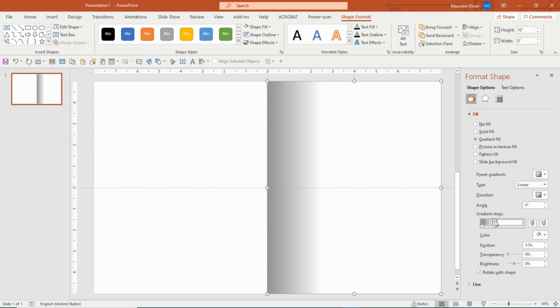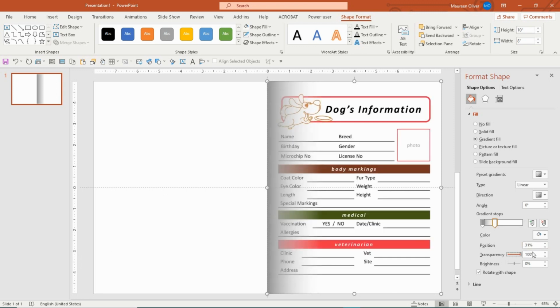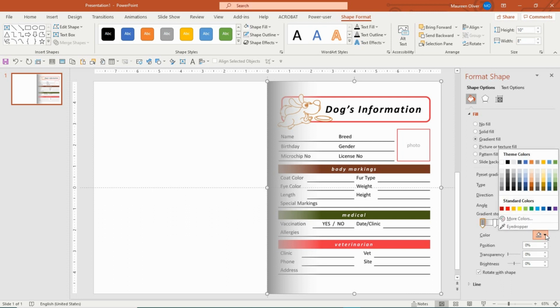And then you're going to make sure you're on the white stop here and go to transparency 100%. All right. Now see what that does? It brings the picture up, but you also get this shadow back here. And I think I want mine to be a little bit darker, so I'm going to click on the gray stop here, come down here where the paint bucket is, and maybe choose a darker gray.